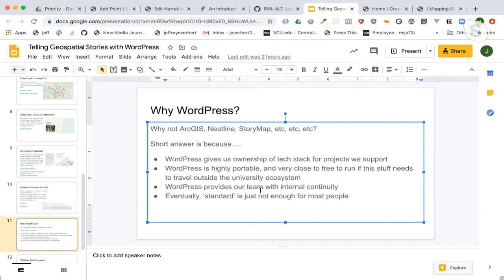And then finally, eventually standard, and this is just my experience working with a lot of faculty who are really experts at the research that they're doing and really have high bars for what they're going to put out there. Standard is just not enough for most people. They get to a point where something that we've done in one of these off-the-shelf kind of products, they're like, I don't like the way this looks, I don't like the way this feels, and I want to change it. And it's much easier for us to do that in a system where we have total control than it is to be like, all right, well, let me see if I can make this JavaScript shim that'll hack in there and do all this other stuff that it was never meant to do. So that's kind of one of the benefits.